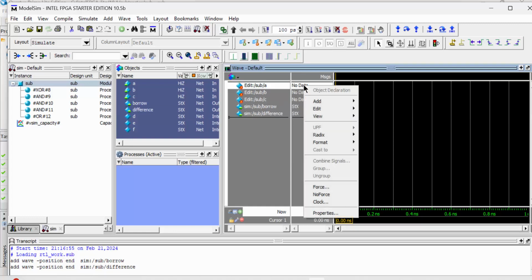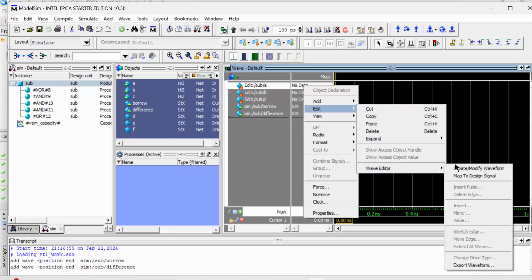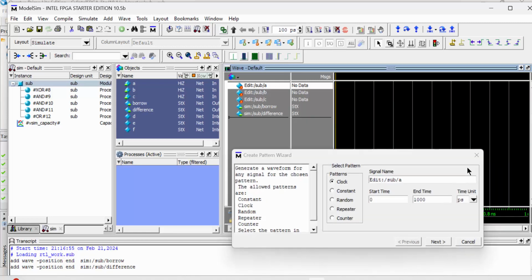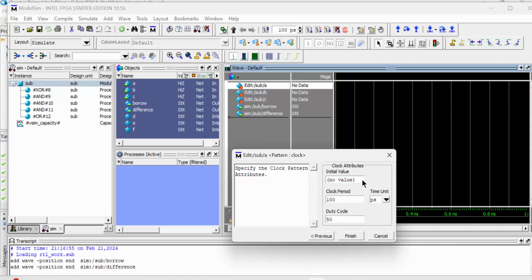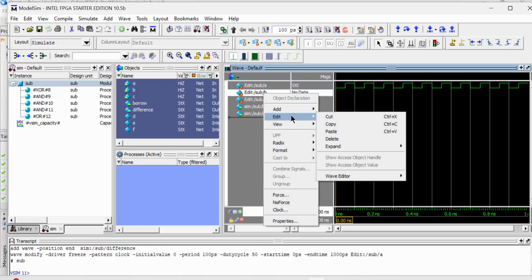For that, right click on variable A, then edit option, wave editor option, create or modify wave option, and then next, and set the initial value as 0. We can keep the clock period as 100 itself, then finish. So the wave corresponding to input variable A is initialized. We have to repeat the same with B and C.